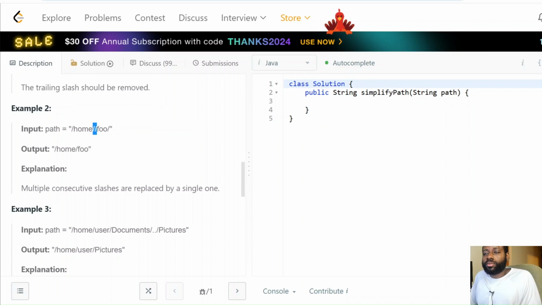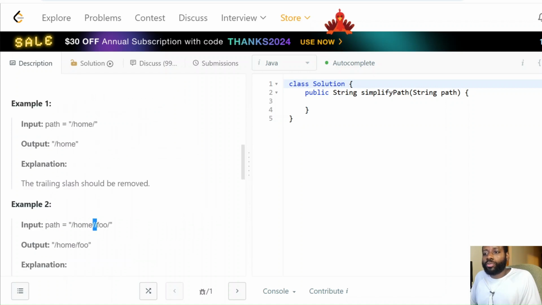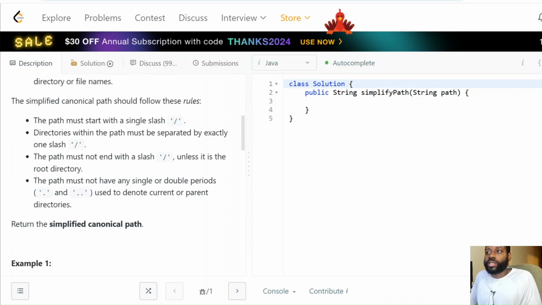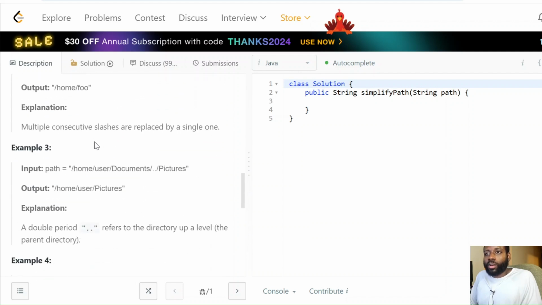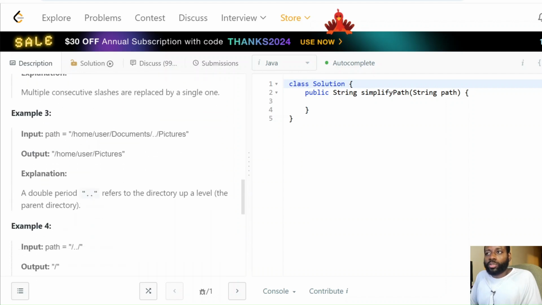We ignore redundant slashes. It could have three or four, and it's all going to be treated as a single slash. That's how it should be treated. They've told us right there that two slashes or three slashes must be treated as a single slash. What else? Home user documents.